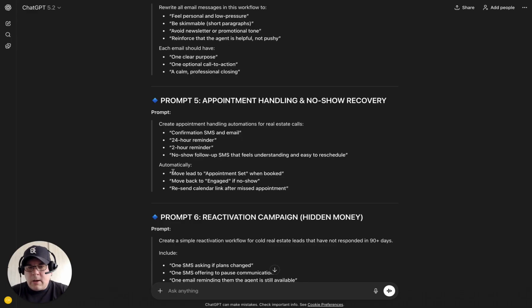And this will also automatically move the lead to the appointment set status in the pipeline when booked, or move back to engaged if they're a no-show, and all that good stuff. That's the power of GHL, it can move through the pipeline so you can always see where your potential clients are all at once.